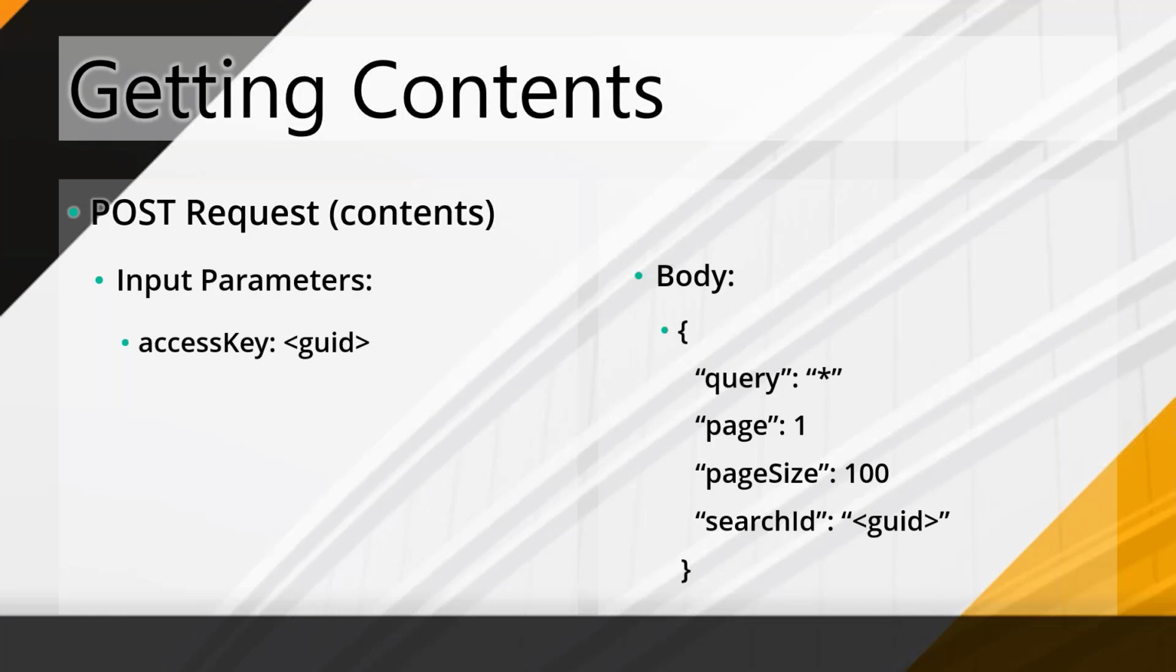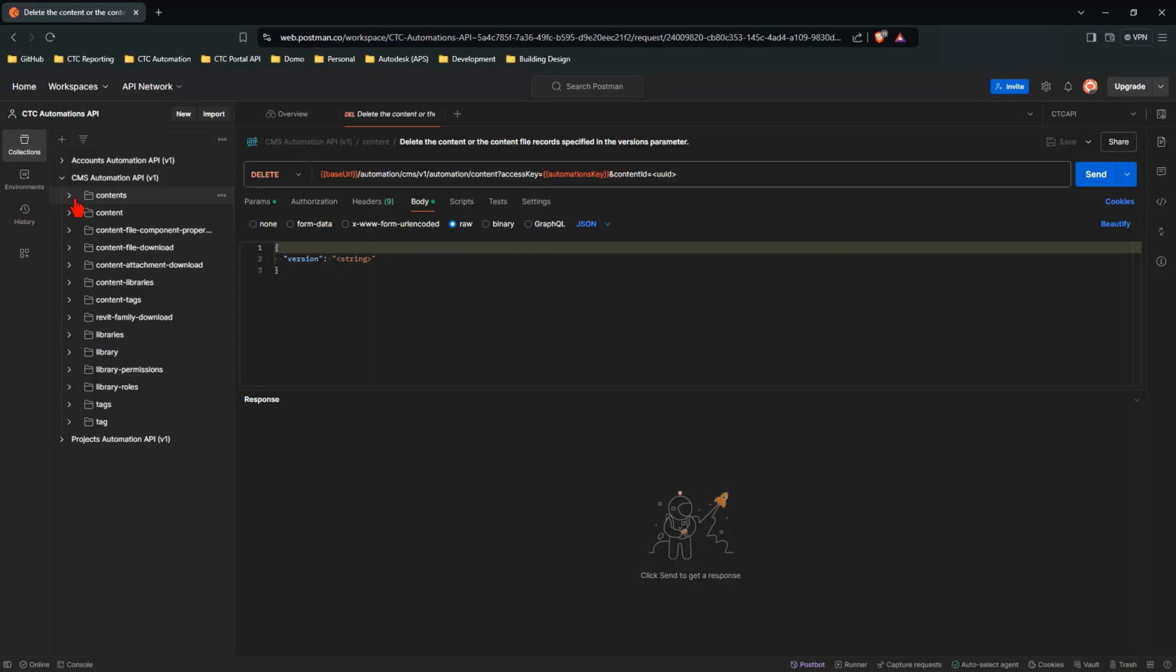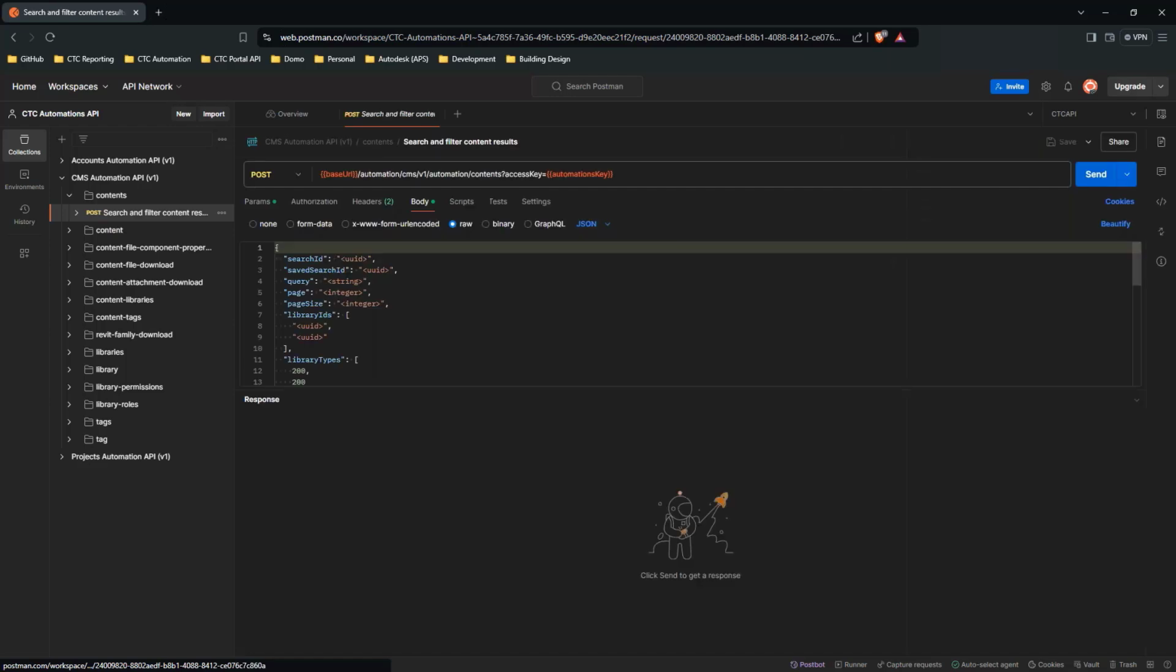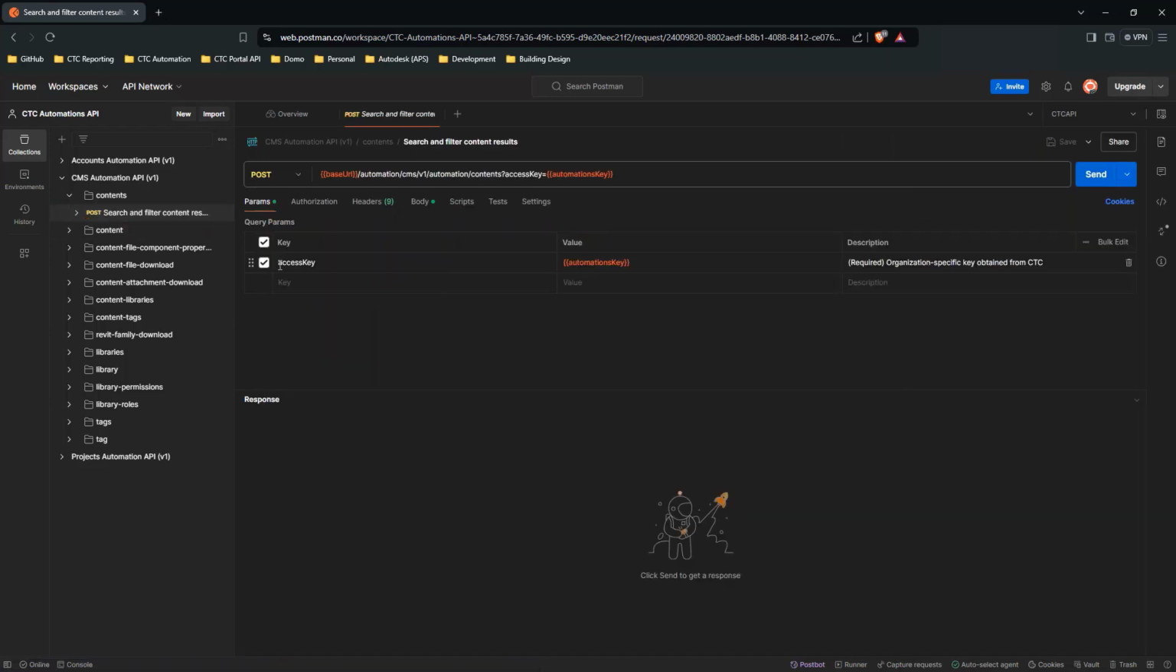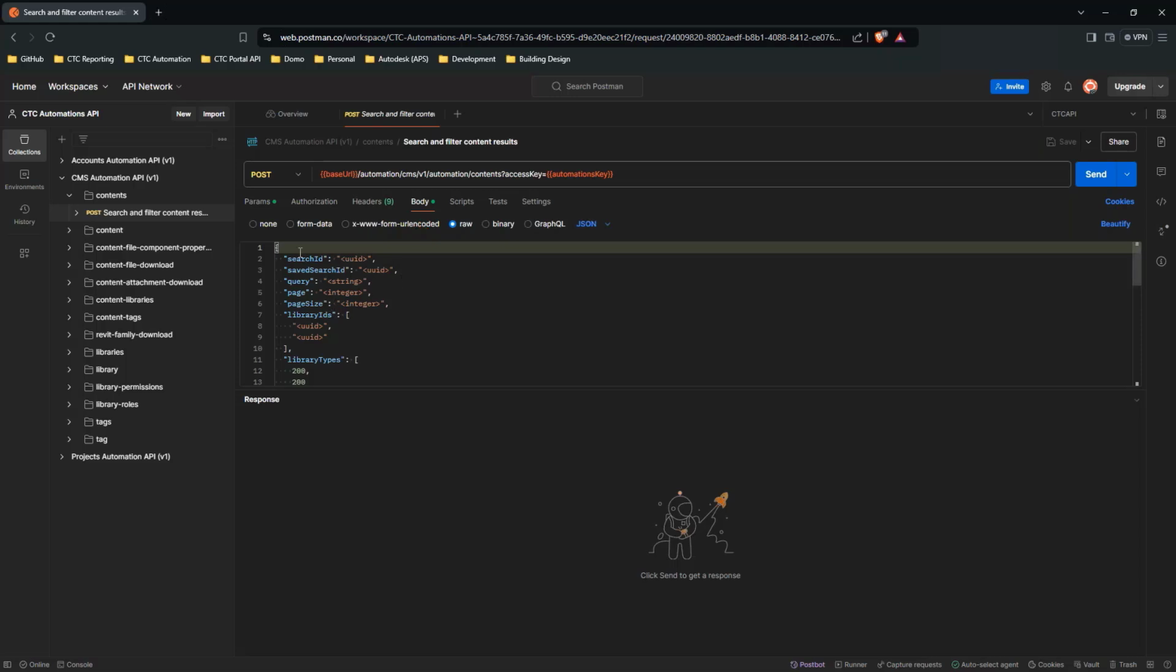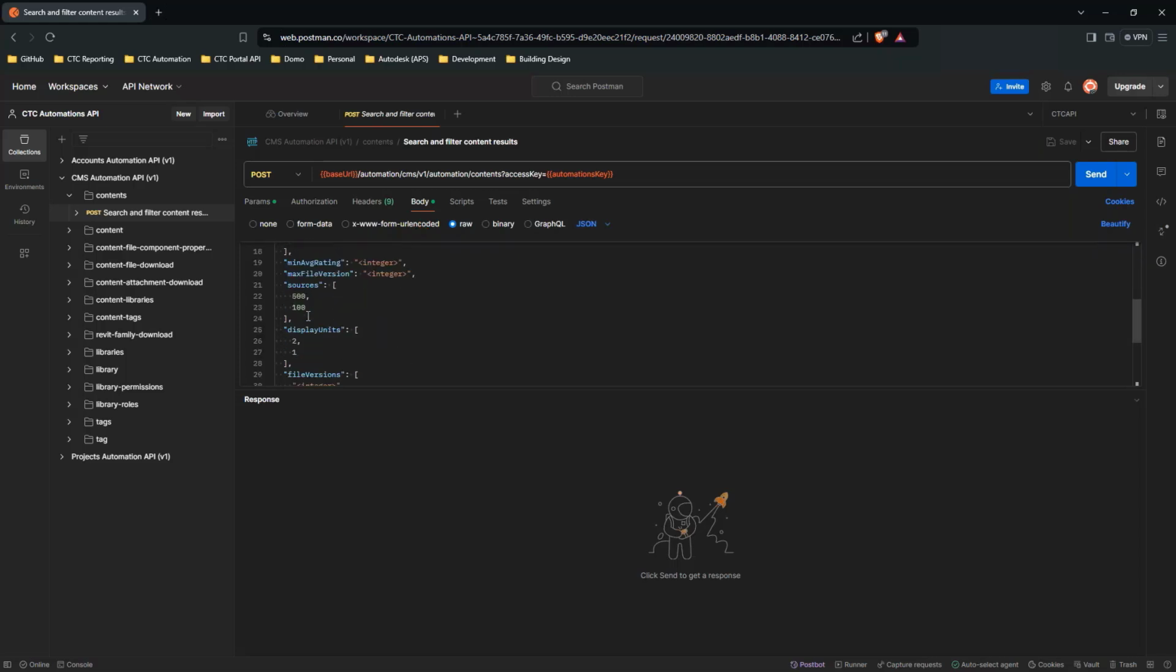So this is going to let you ask for a bunch of stuff, and let me show an example of this here. If I pull up my Postman environment and go into the CMS Automation API, go into Contents, and go to this POST search right here, notice that in the parameters there's only the one thing, the access key. So I can put in my corporate access key, which is being passed as a parameter since I'm using my CTC API here. But then over here in the body, you'll see a full set of all of the things that you could possibly pass to the API.